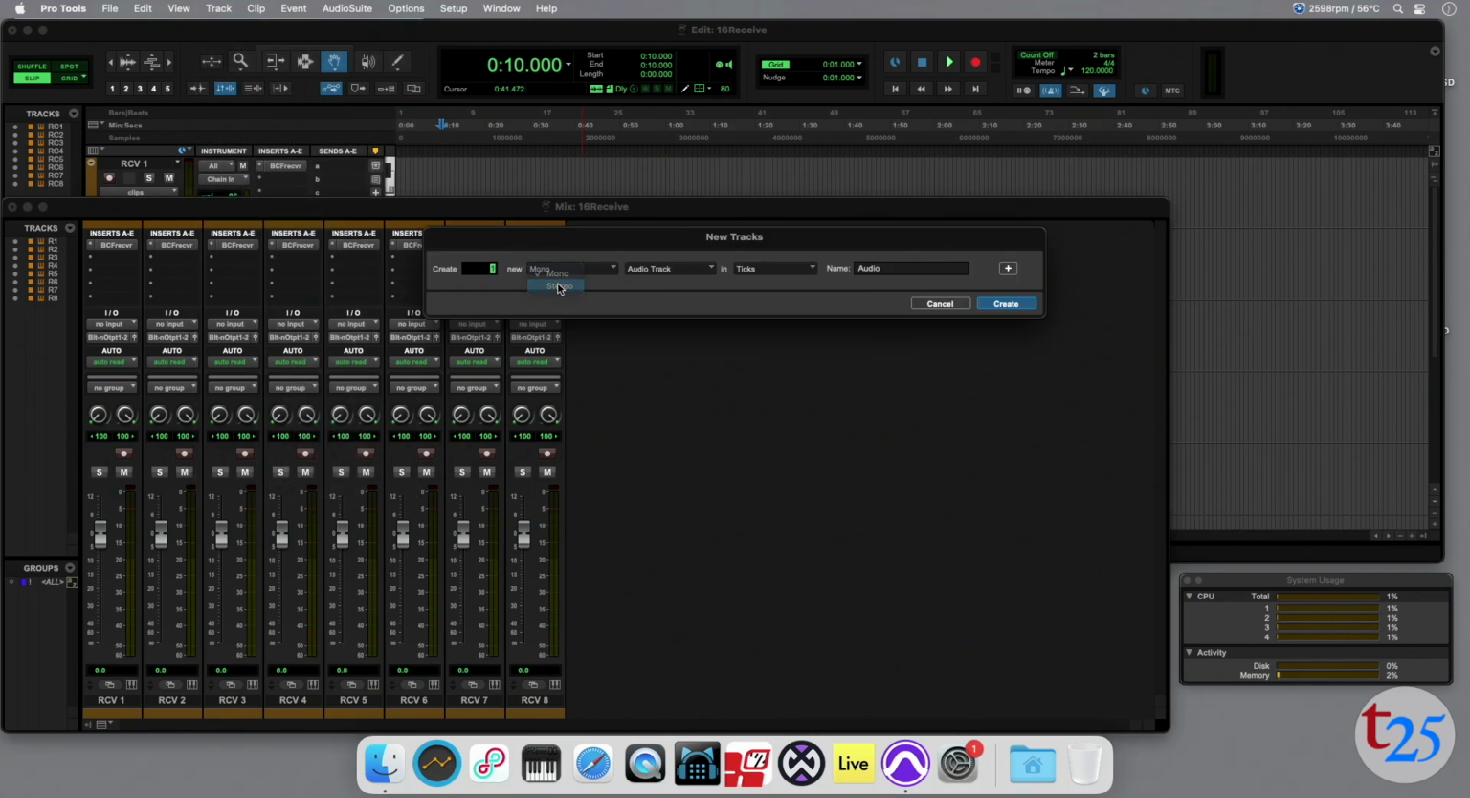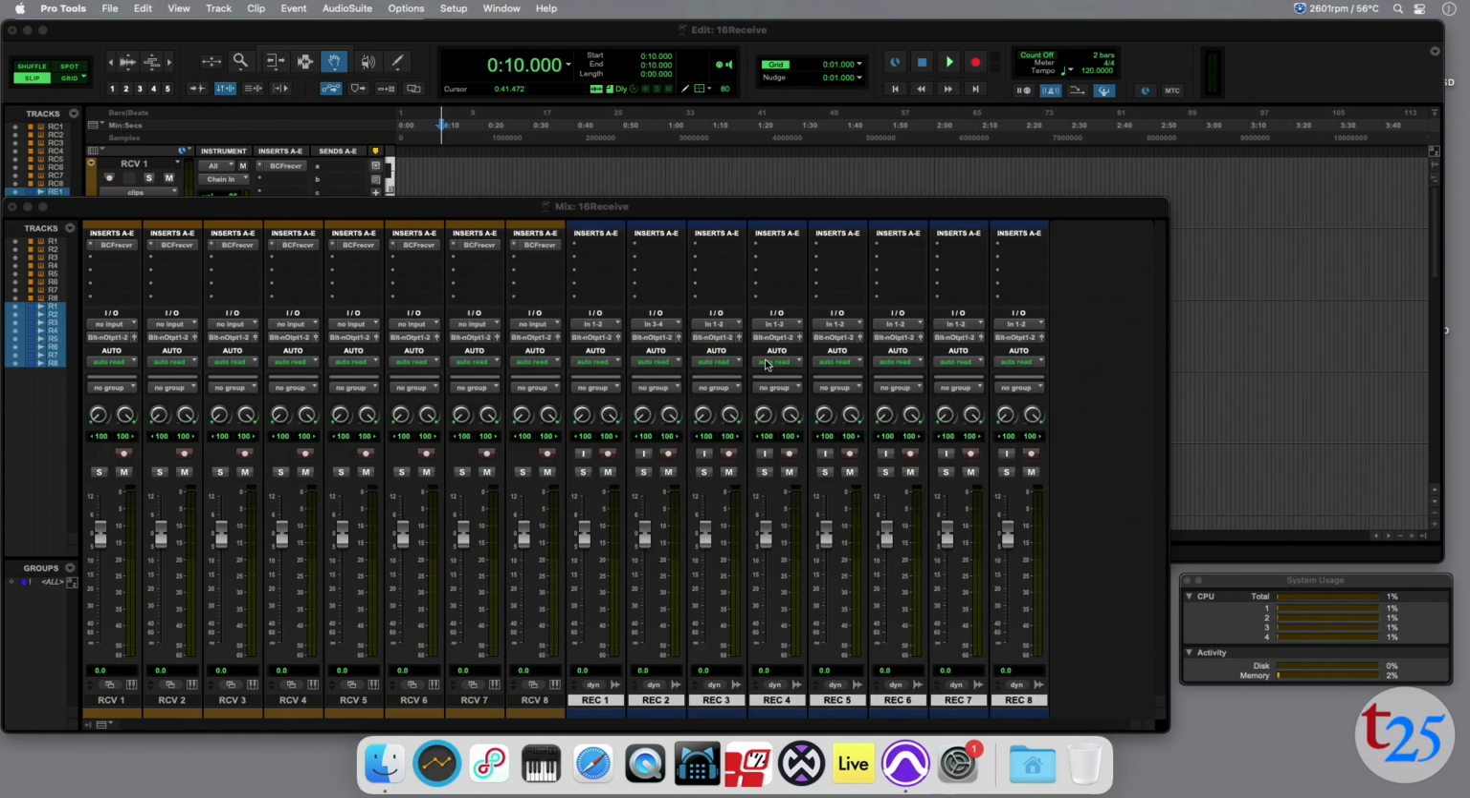Once we have signal on our instrument tracks, we can create 8 stereo audio tracks and route the output of our instrument tracks directly to the new audio tracks. We'll enable the audio tracks, and now we can see all 16 signals arriving.